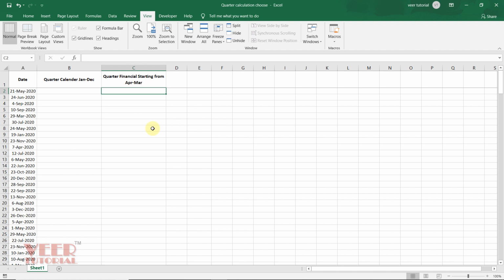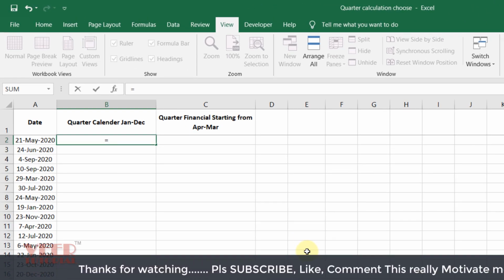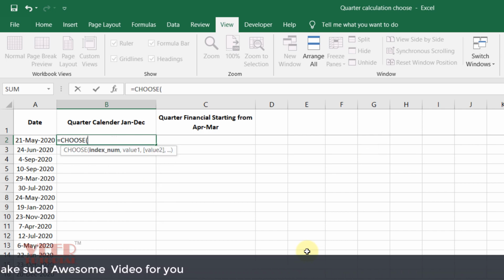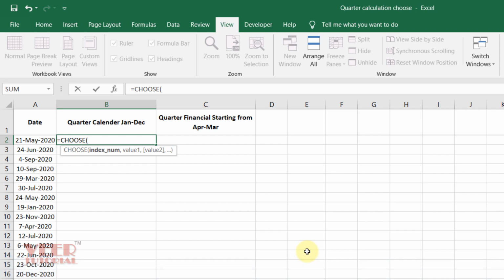Let us begin our example. We will use the CHOOSE function with it. We will start from cell B2, type the equal sign, then CHOOSE, press tab and give the index number. So we need to first give the index number, and based on that index we want to define a value. This time we want to calculate the month first from this date. So I need to calculate the month, and then we will give the reference of this date and close the bracket for the month.